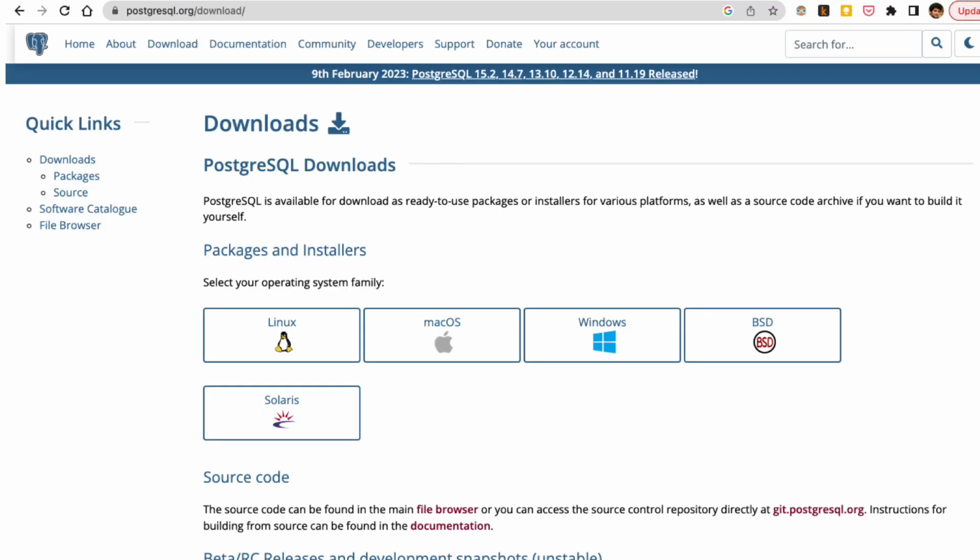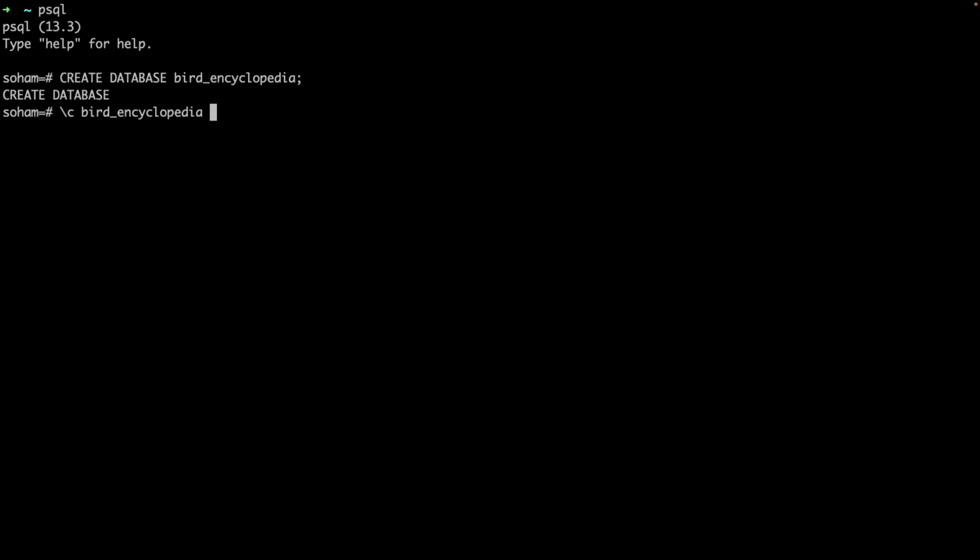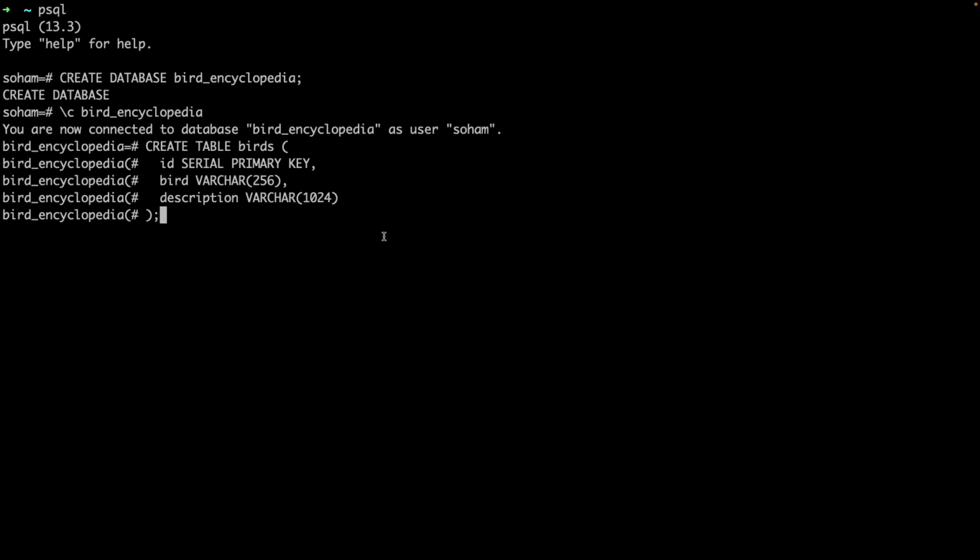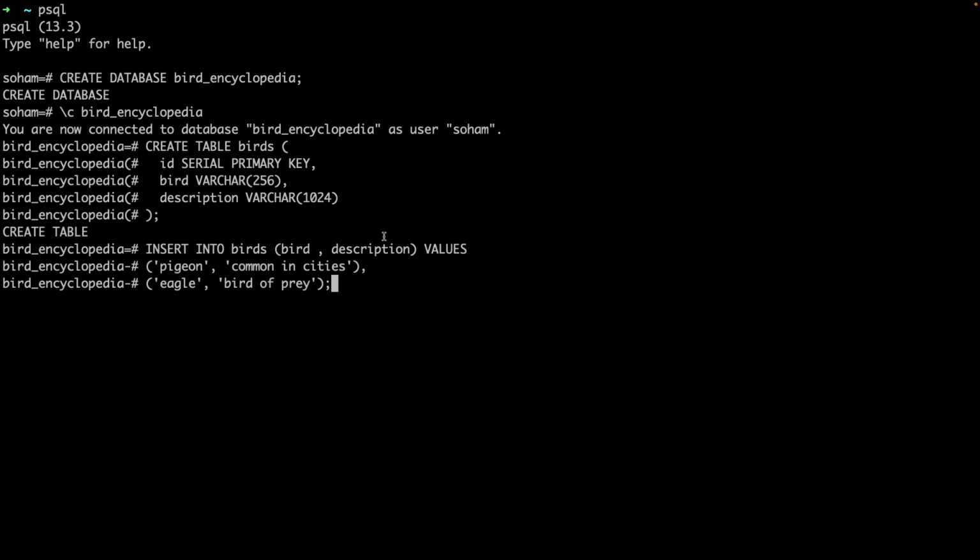First, we'll need to install Postgres. If you haven't done this already, you can see the installation instructions in the video description. We can now enter the PSQL shell in our terminal and create a new database. For this example, we're creating a database of birds. This has a single table with an ID, bird name, and description. We'll add some sample data to populate this database.